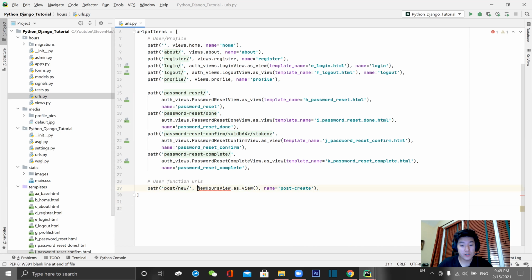Next, we're going to add which view we're going to call, which is simple. I'm just going to call this NewHours view. And we haven't created this yet, so that's why it's underlined in red. So that's totally normal for now. And then finally, we're going to give it a name to make it easier to call this function in our code. So I'm going to call it postcreate.